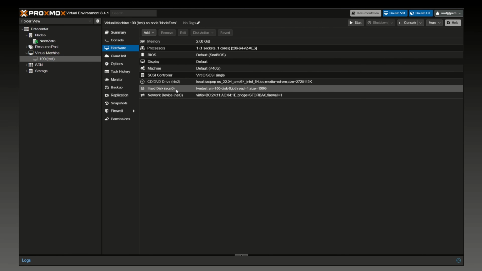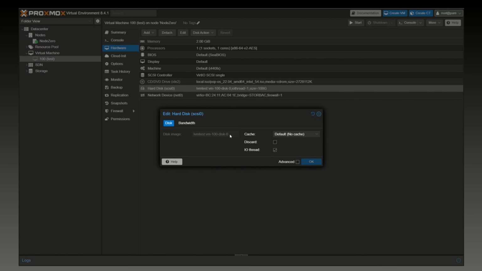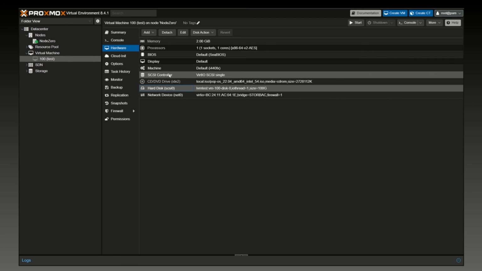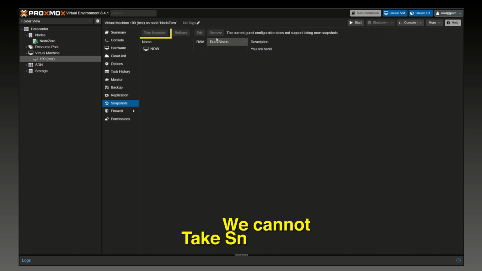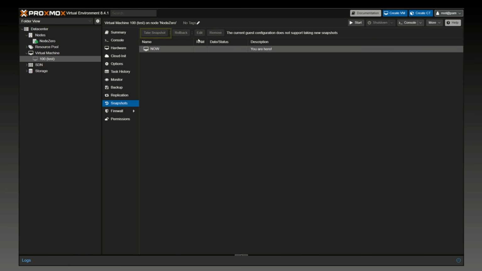So we have hardware. If we go to hard disk here, you can see that we're using this guy right here, LVM test. And now if we go to the snapshot, you can see that we cannot take snapshots here. We cannot take snapshots because, again, with LVM you cannot take snapshots, but with LVM-Thin, you can take snapshots.